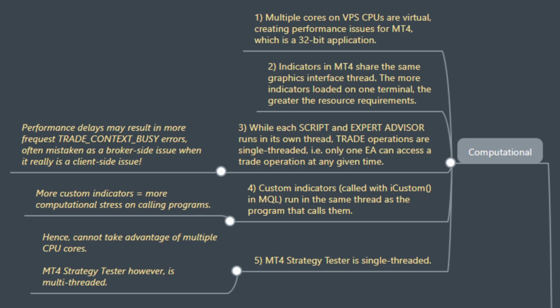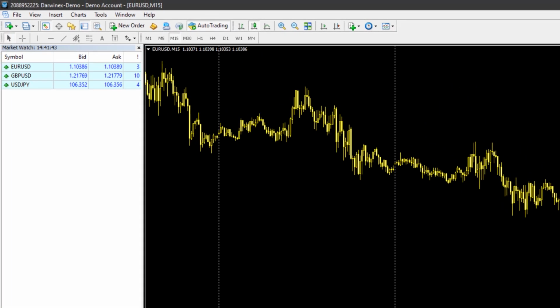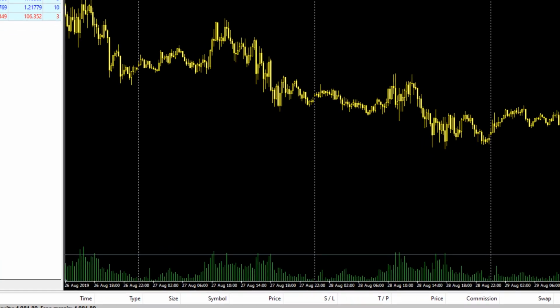Another note as far as threads are concerned is that each script and expert advisor runs in its own thread. So when you launch a new chart, and for example here we have a chart and you throw some indicator onto it, throw an expert advisor or a script onto it, they run in their own thread, their own execution thread.